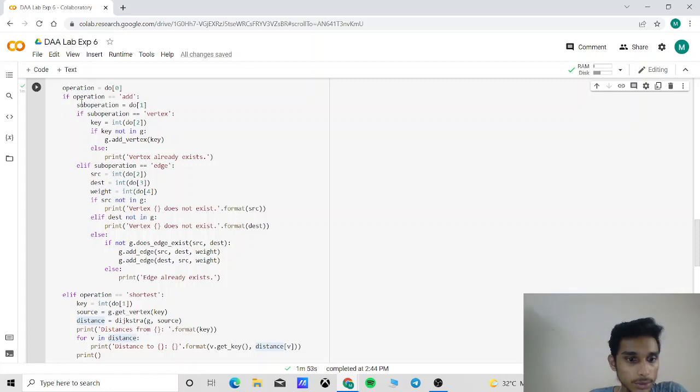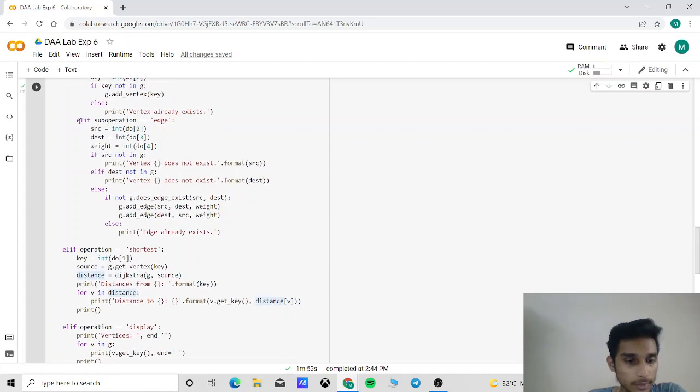Then operation is equal to do[0]. If operation is equal to add, suboperation is equal to do[1]. If suboperation is equal to vertex, key is equal to int(do[2]). If key not in g, then g.add_vertex(key), else just print vertex already exists. If suboperation is equal to edge, it just goes here: src is equal to int(do[2]), then dest is int(do[3]), then weight is int(do[4]).